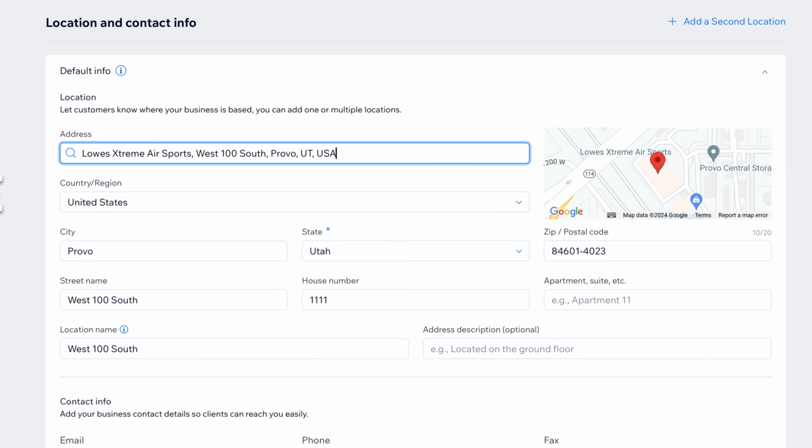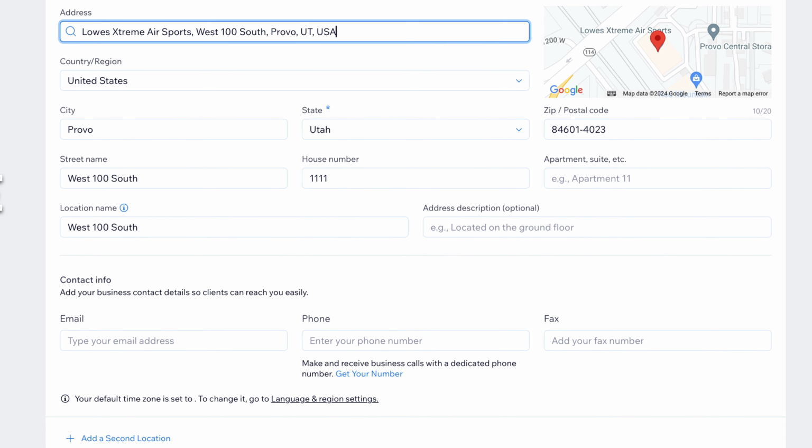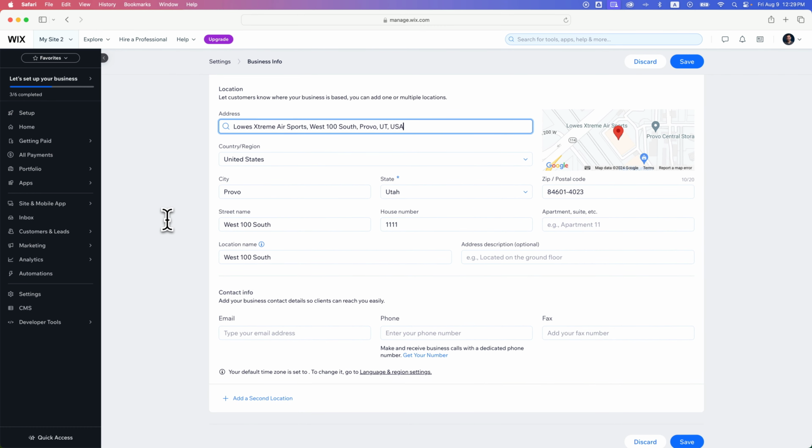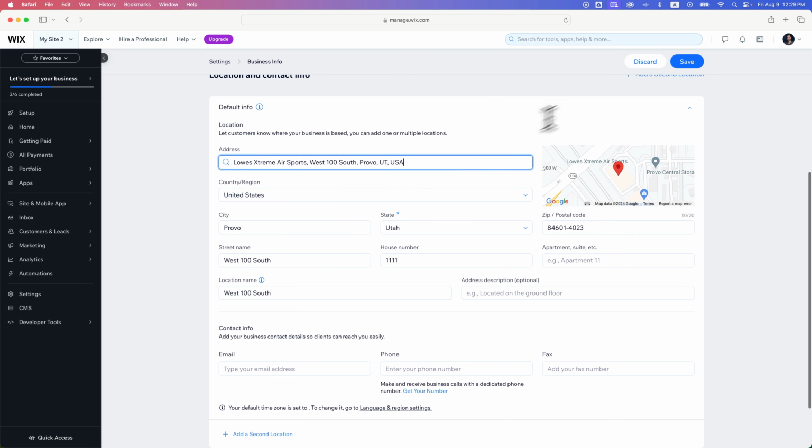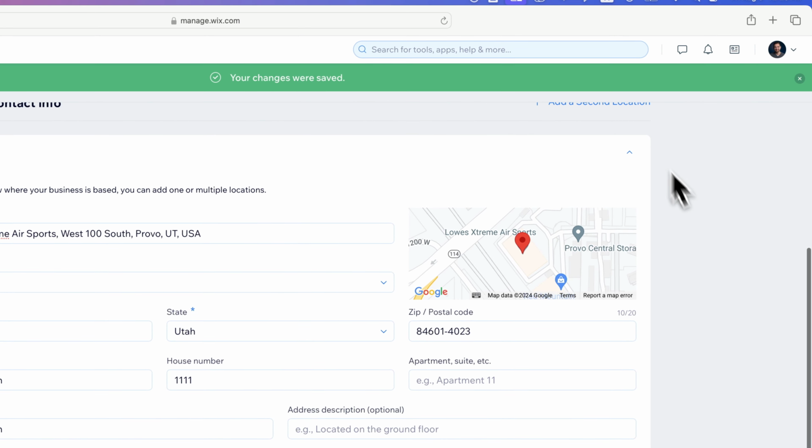And so you can see that once it fills in, or you fill in all this information manually, it's going to actually even pull up a map image here. And so all the location stuff is filled in for this one location. You can add multiple locations if you want to. But from there, you can click Save in the upper right-hand corner. So we're going to save that.